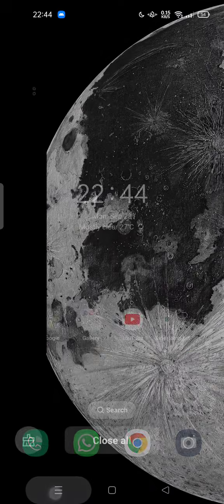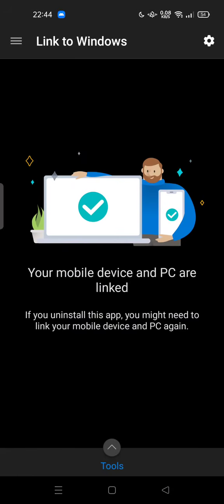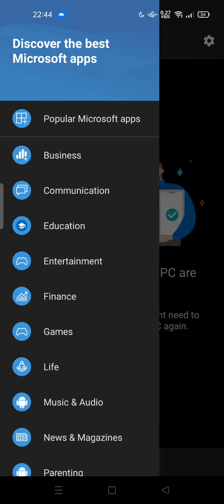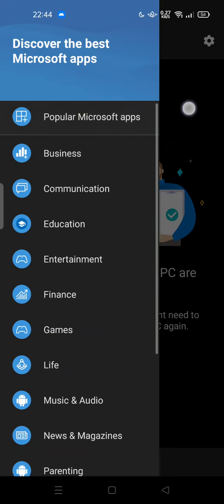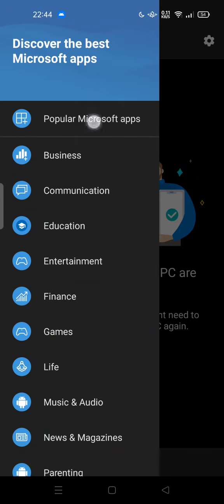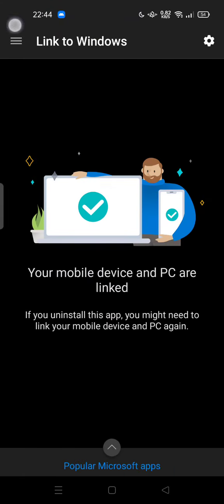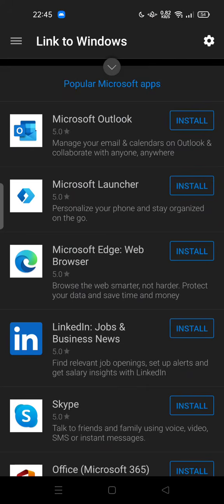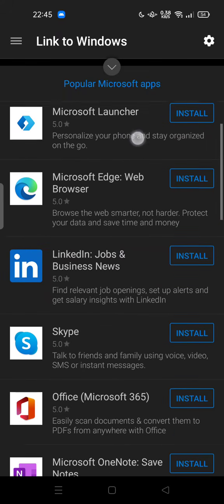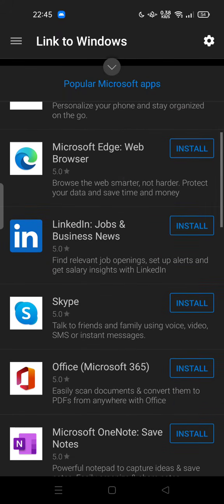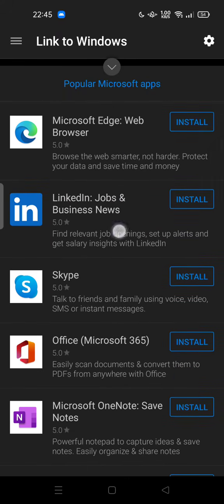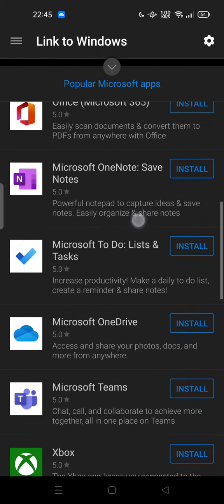So here, for example, this is the interface of the Link to Windows app. So you can install the popular Microsoft apps by tapping the three dots at the top of your screen. This one, discover the best Microsoft apps, by tapping on popular Microsoft apps. Here there is Outlook, Launcher, Microsoft Edge web browser, and so on.